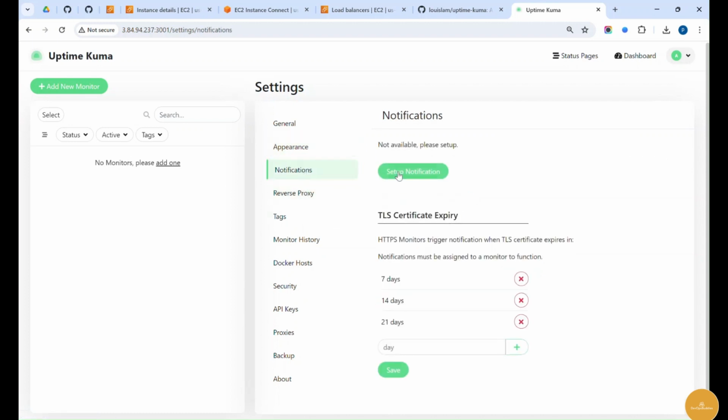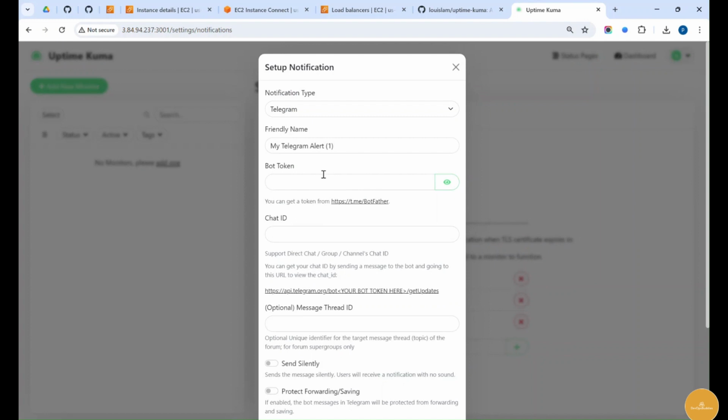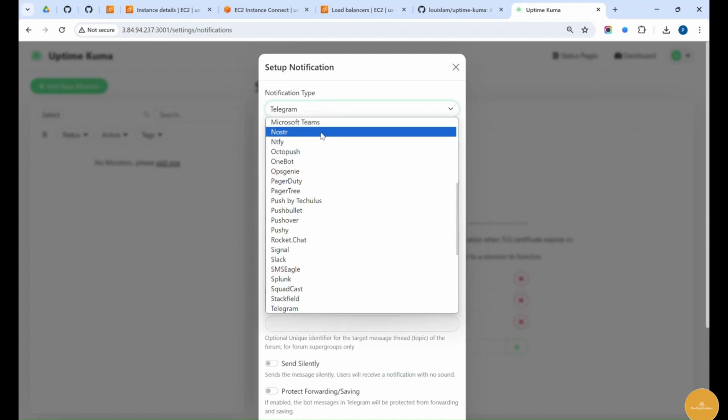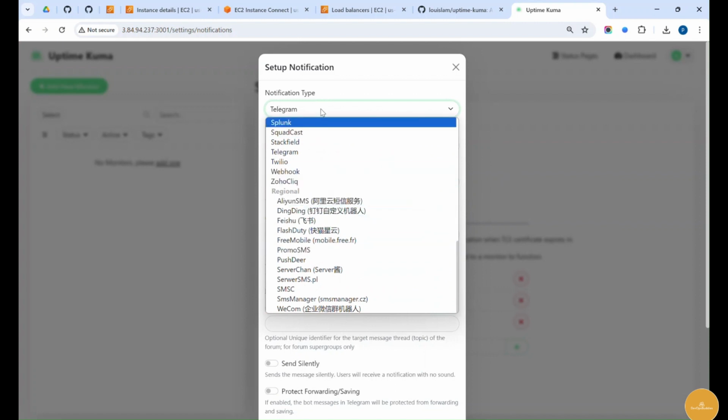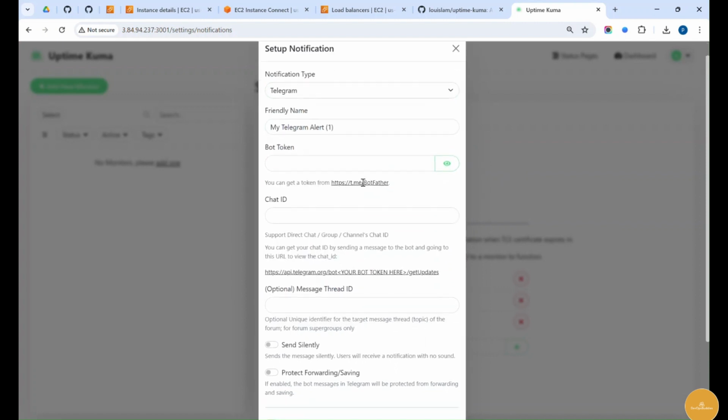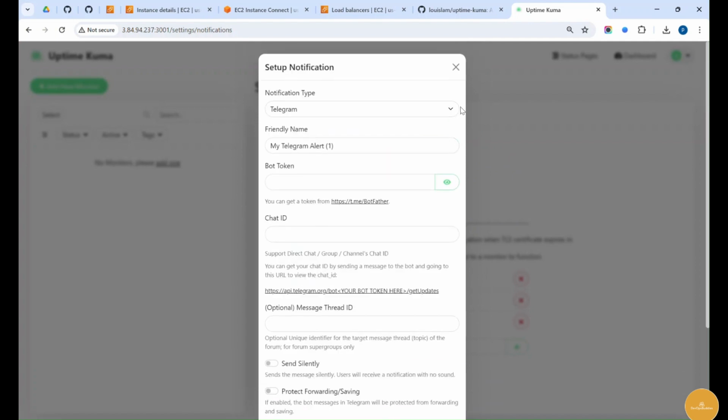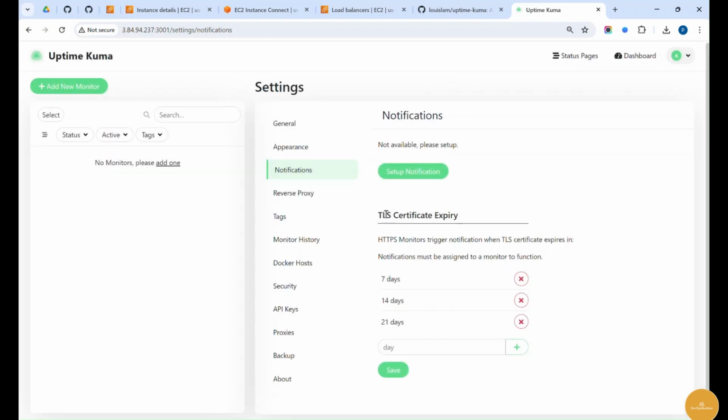And if you want to set notifications, you can send notifications to different mediums like Microsoft Teams and different notification services they are providing. And you can even customize your notification settings as well. You can also set certificate expiry related days, like how many days prior you want an alert. If your certificate is going to expire in 21 days, you will get an alert. For 14 days, you will get an alert. 7 days, you will get an alert. Like that, 3 times you will get an alert.